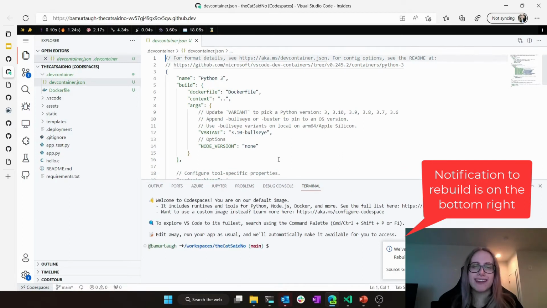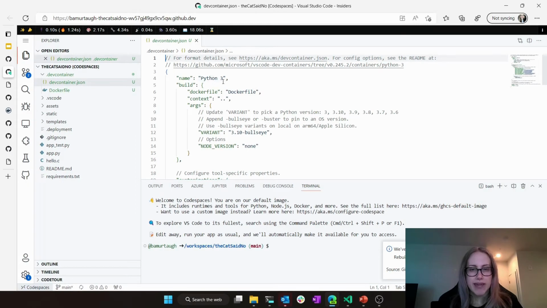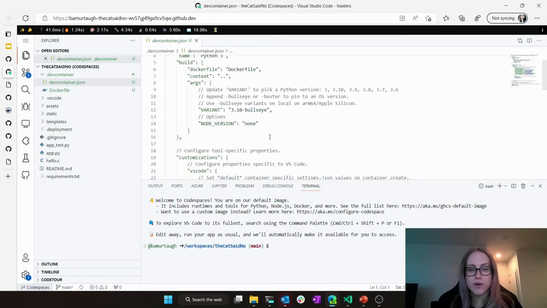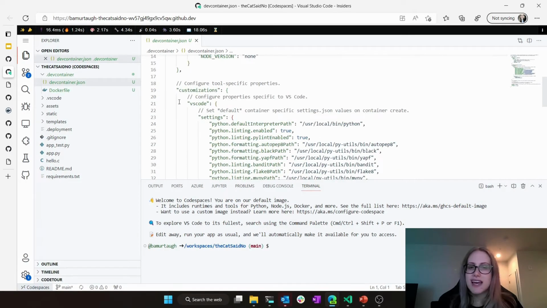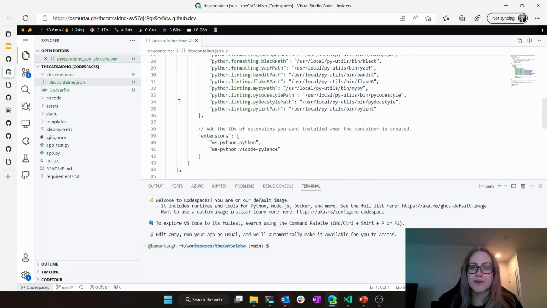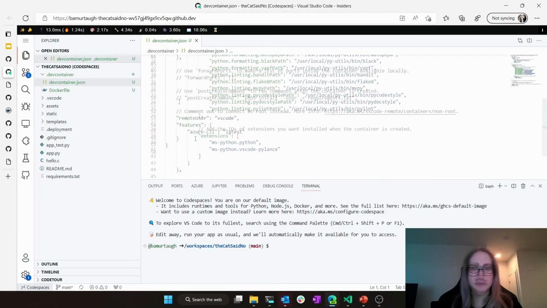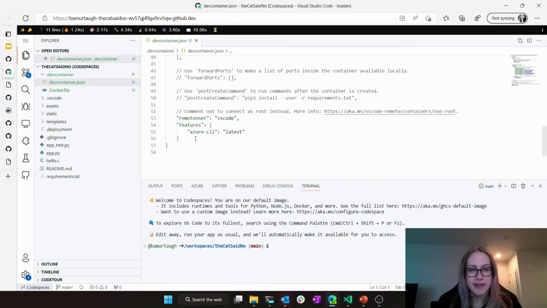But before we do that, let's just take a quick look at our devcontainer.json. We can see it chose Python 3 like we selected and the variant we wanted. We can see that we still have those customizations there, so a ton of content was already built out for us. So to see this in action and run our application, let's go ahead and rebuild our container.